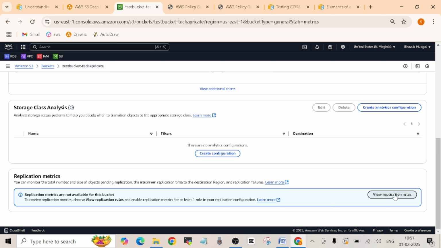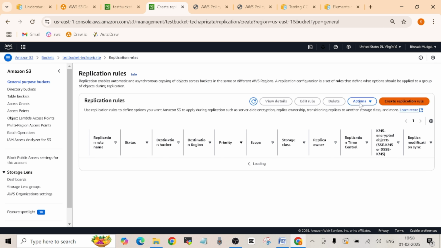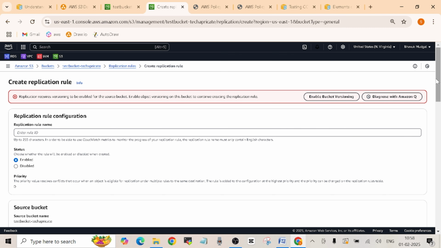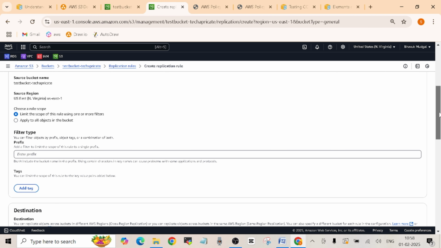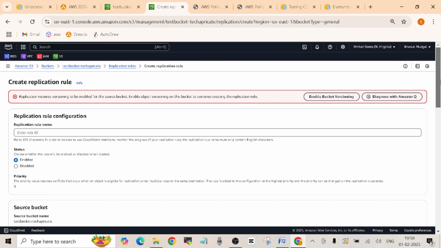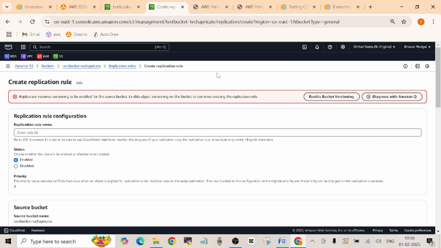If I click on view replication rules, you get this replication rule, and you get the option to copy the objects from here to another S3 bucket in this account or another account. So it's a way to replicate the objects from one bucket to another, either in the same account or to another AWS account. For that, you can use replication rules.